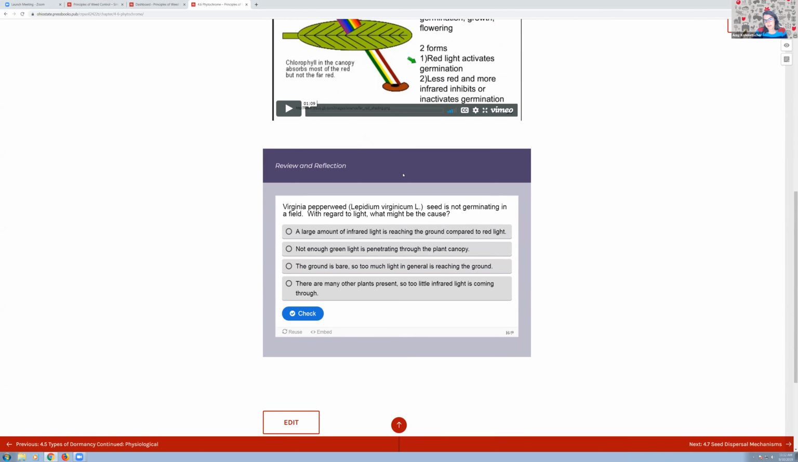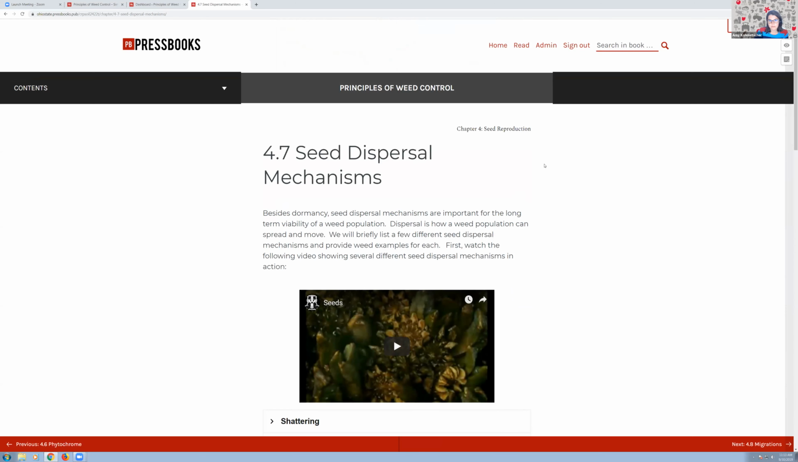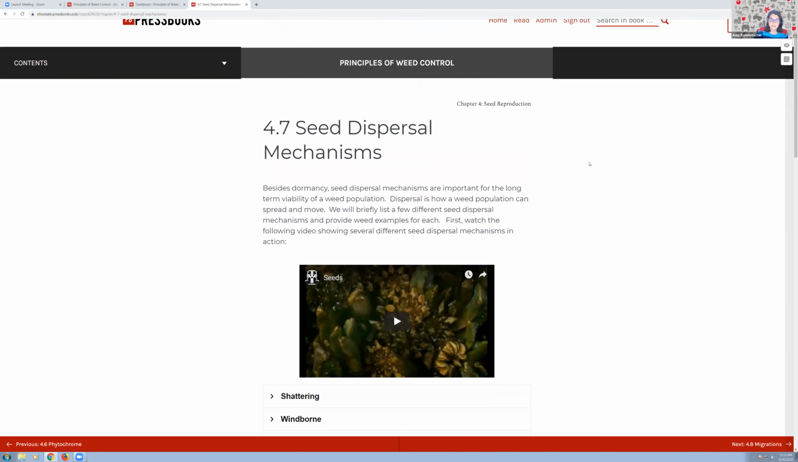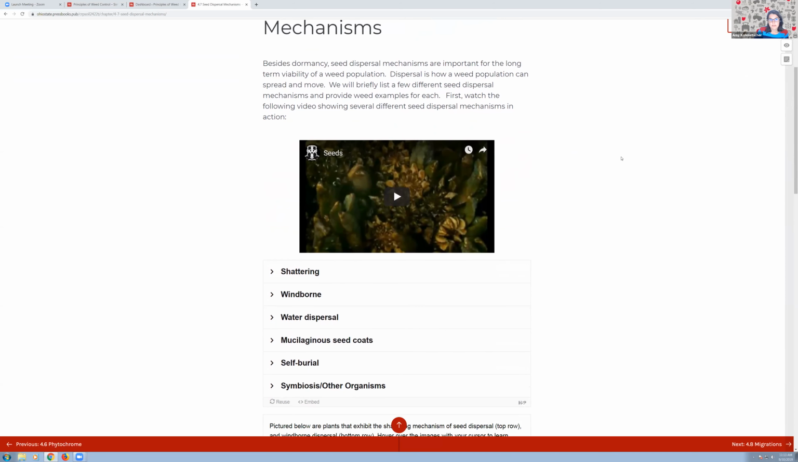H5P is this other element that we can use to incorporate different interactive question types. This one's just multiple choice, but students can read and check their learning and check the answer. And if they don't get it correct, they can retry, go back and check their work. So we've got a lot of options for how we present content to the students.